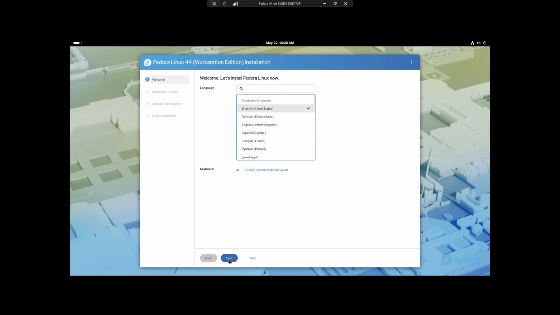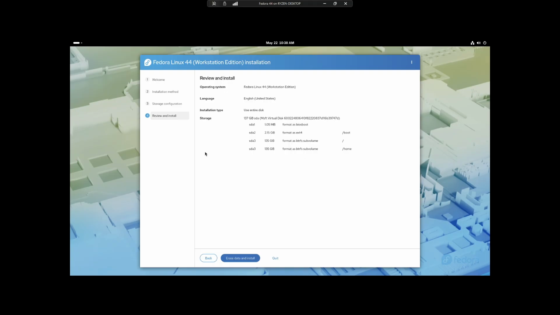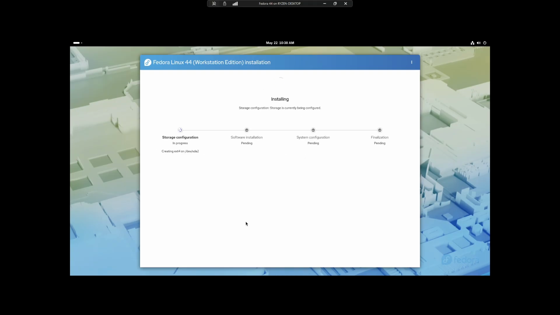Click on the language, select your language, whatever you want. Let's say I'm going to use the entire disk, which is a virtual disk. I don't want to encrypt the data. Review the installation, erase and install. Microslop, please take a note. This is how you install the operating system. It took about 4 clicks and it started the installation.